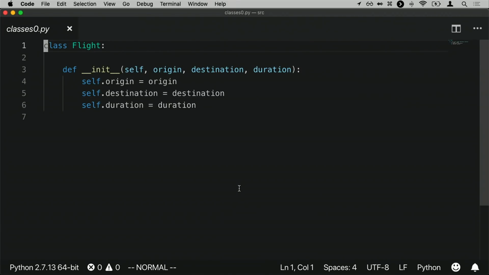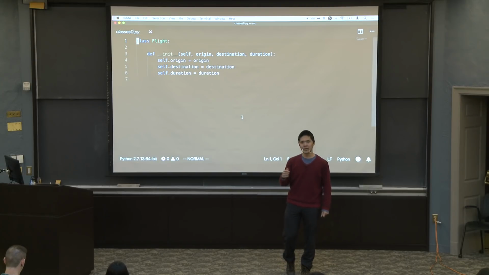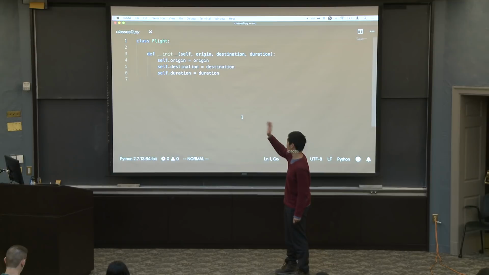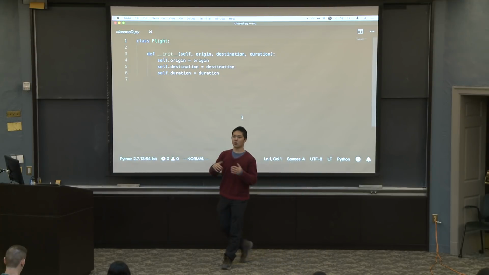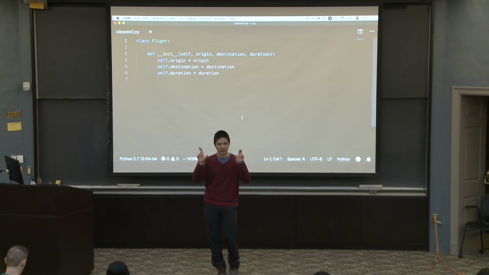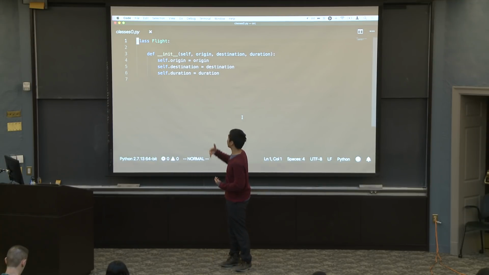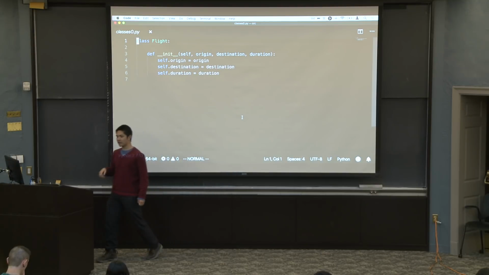But here, the init function, as you might recall from before, is the function or the method that we use to create a new object, in this case, a new flight. And when we create a new flight, we're going to give it 3 properties: an origin, a destination, and a duration. And we're going to store all of those properties inside of the object. And the object itself is just called self. So we're going to store inside of self.origin, whatever the origin of the flight is, store the destination in self.destination, and the duration in self.duration.